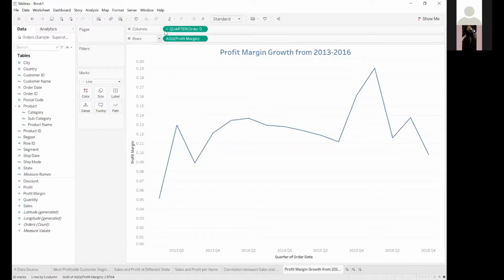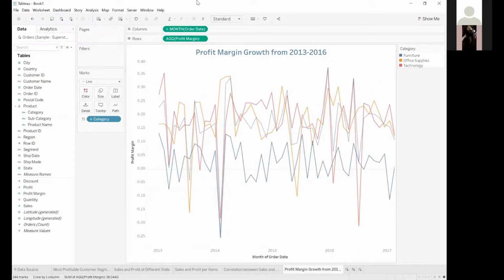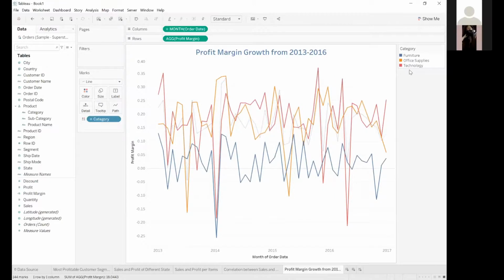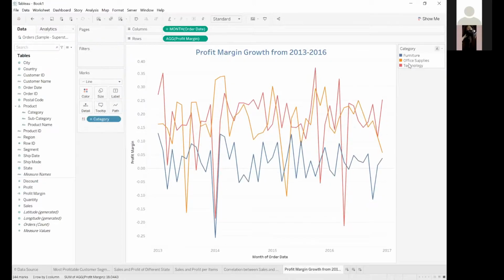Let's go for the month. Now we can see a line graph showing the margin growth from 2013 to 2016. Let's say I want different lines for different categories. I can just take category and drag it here. Now we have three different lines: red, orange, and blue. Red is for technology, blue for furniture, and orange for office supplies.